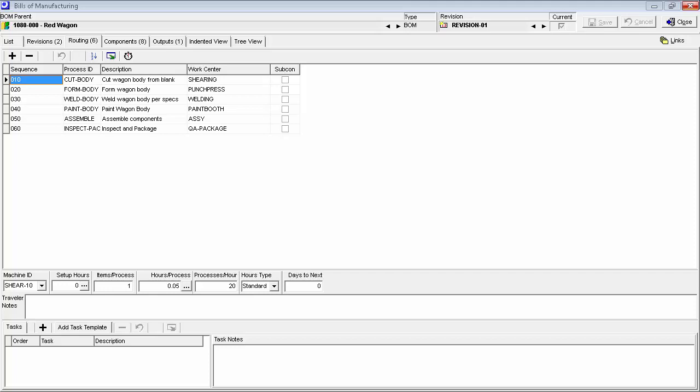Routings are used for job scheduling, product costing, and process documentation. Here you specify the work center in which each process is performed, along with production cycle time, which can be hours per process or processes per hour. You can enter notes and break the process down into tasks, all of which flow through to the job traveler for reference on the shop floor.